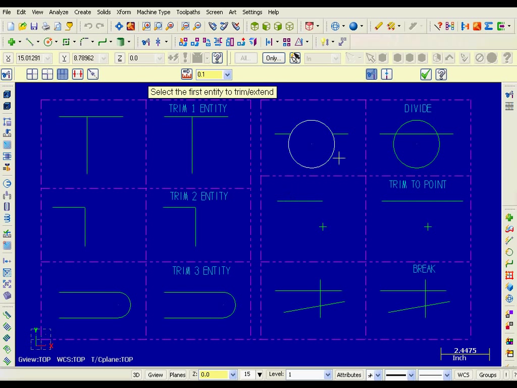Now moving up to the top right corner of the screen, let's go check out divide. So over on the left of the screen what I'm going to do is click on divide delete, and I'm prompted to select the curve to divide delete. I'm going to pick the line here. Looks good.